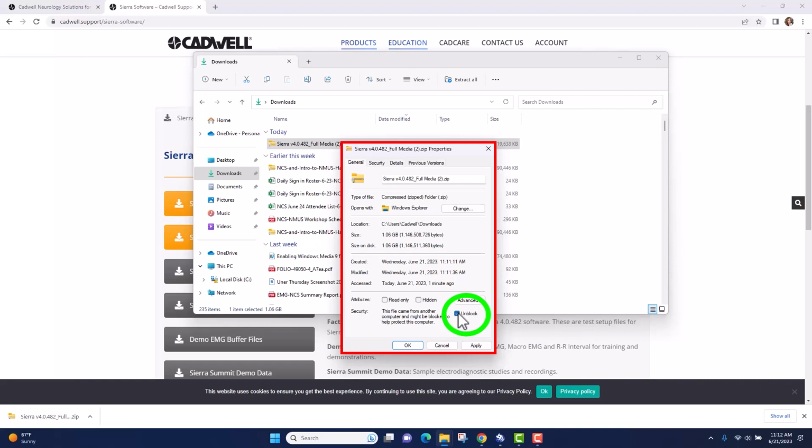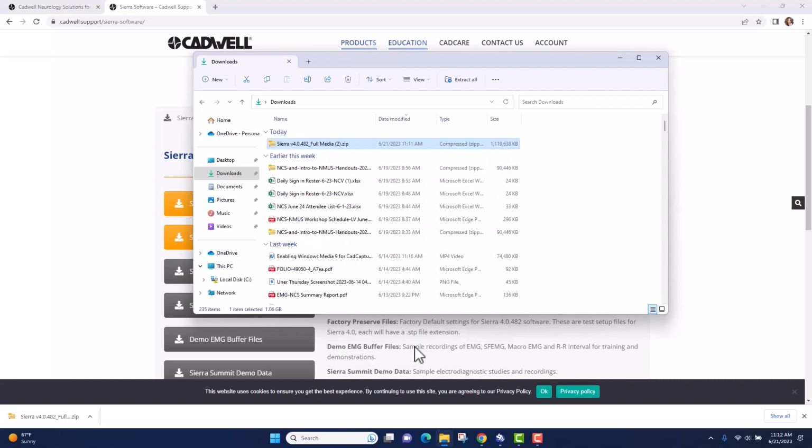This will ensure none of the file's contents will be blocked during the extraction process. Once the box is checked, navigate to Apply and then left-click once. Then using your mouse, navigate to OK and left-click once to exit this window.